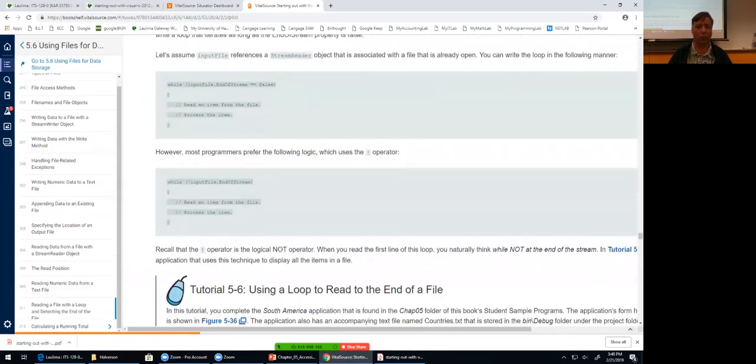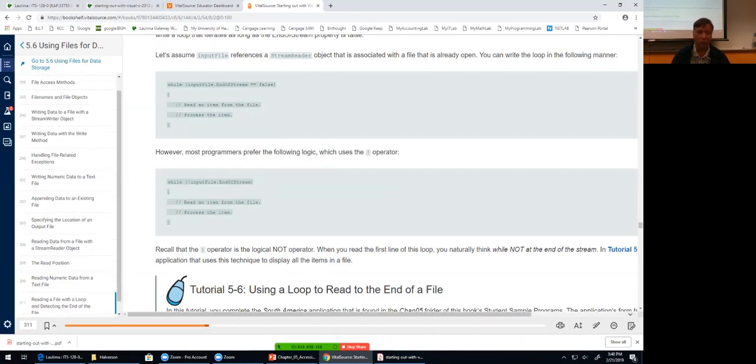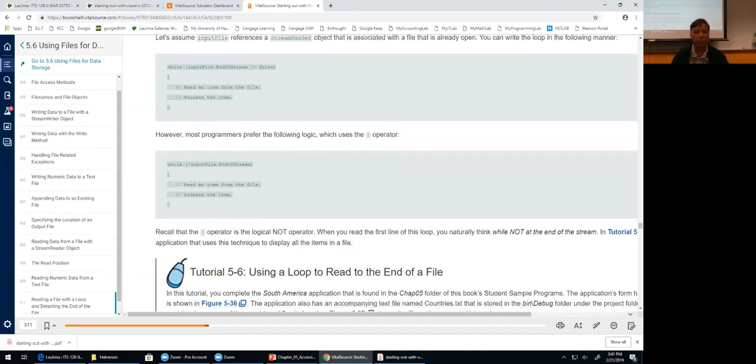And so we want to loop this. This continually loops until this EndOfStream property becomes true. So while it's false, in other words, while we're not at the end of the stream, or while we're not at the end of the file, keep on reading. Keep on reading until we are at the end of the file.